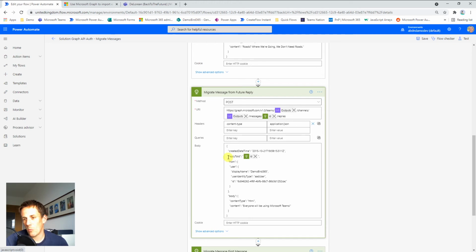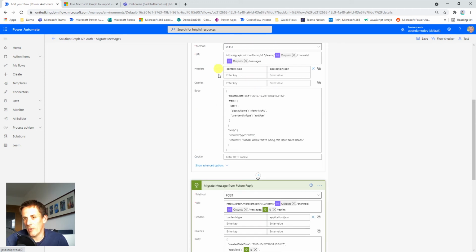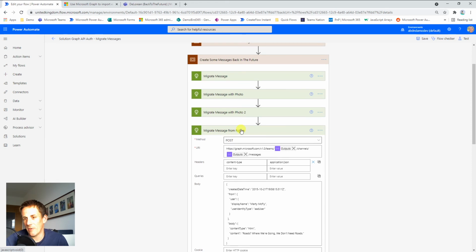Again, we have a reference, the reply to ID, and this is where the documentation got a bit sketchy, a bit loose, but I was able to obtain examples of how to reply to messages using some of the other documentation. And again, we insert the ID from the body of the response from the action above here.